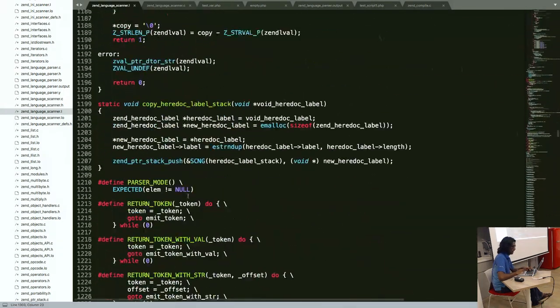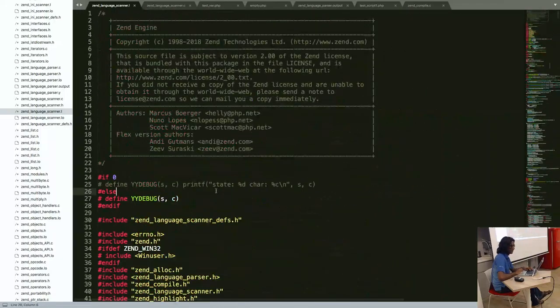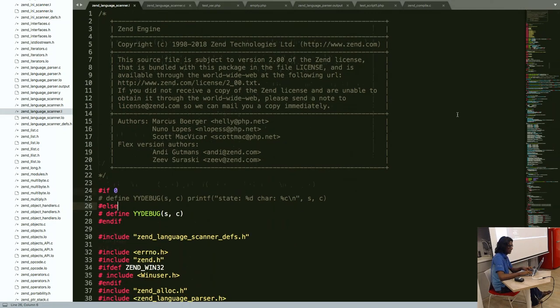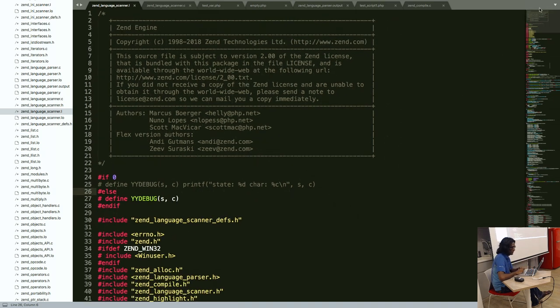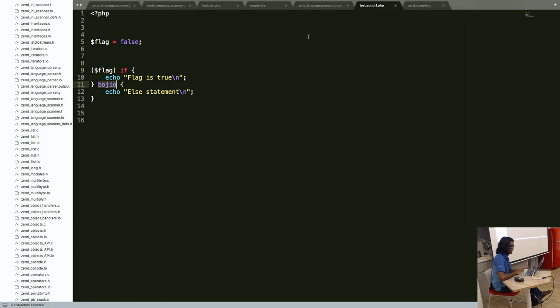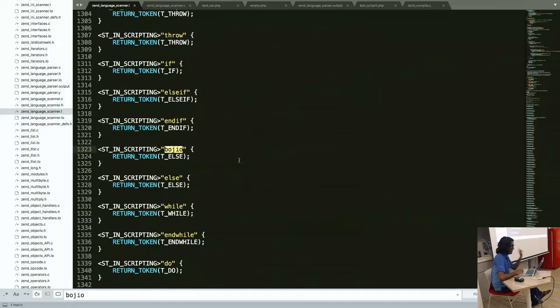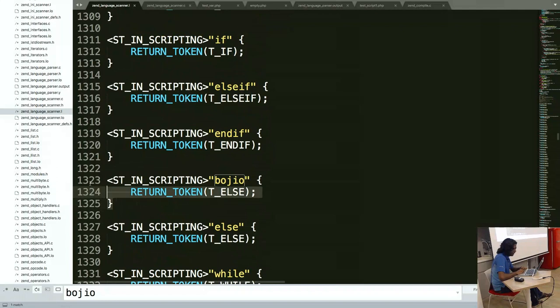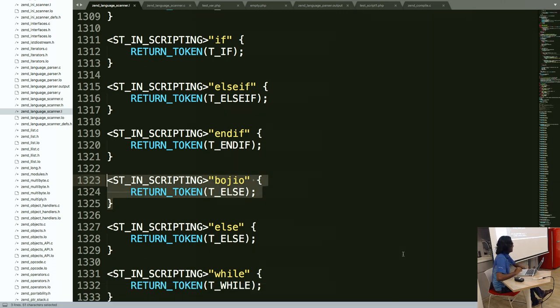So this is the lexer. It's a pretty huge file. What's the first thing I need if I wanted to do this in the lexer? What token? Exactly. So if it's Poggio, I just say it's an else. Don't worry about it, it's an else. So basically I'm aliasing the else statement. Then next, what should I do?